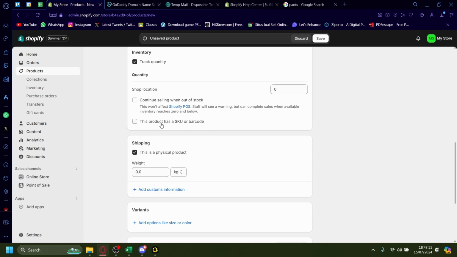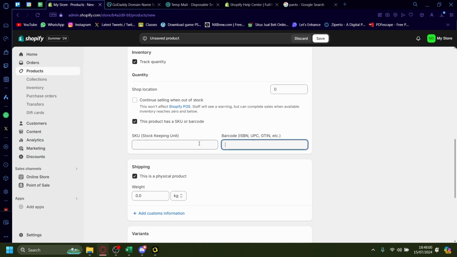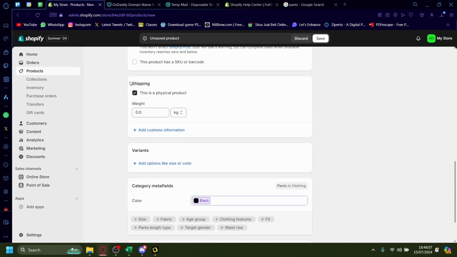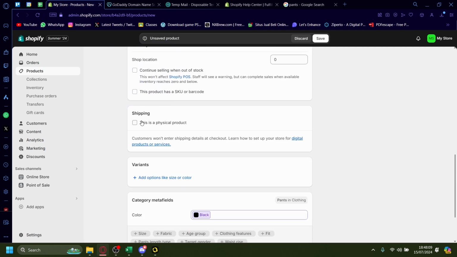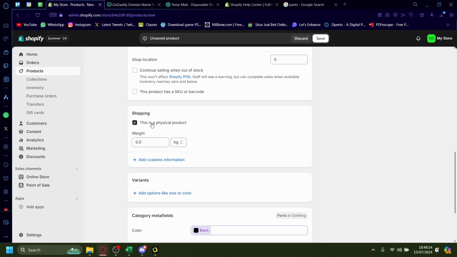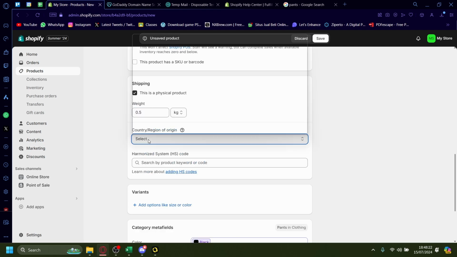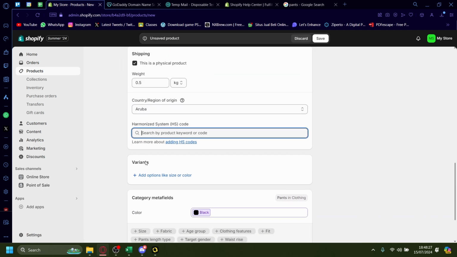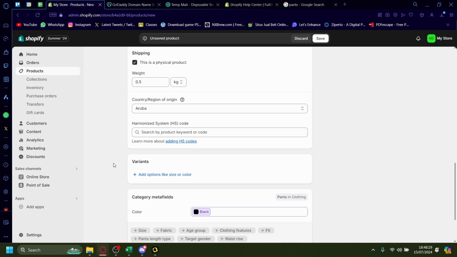Continue selling when out of stock, or this product has an SKU or barcode. If you check this, it'll add new UI elements that you can fill in, like the barcode or an SKU. Make sure to ship as well. If it's not a physical product, maybe it's like an online book or a PDF, uncheck this, but this is a physical product and the weight is maybe around 0.5. You can also add custom information if you'd like. Maybe select the region it came from, harmonized system code if you have that, but I don't have that, so I'm just going to leave that blank.